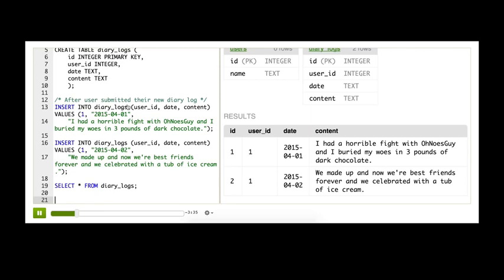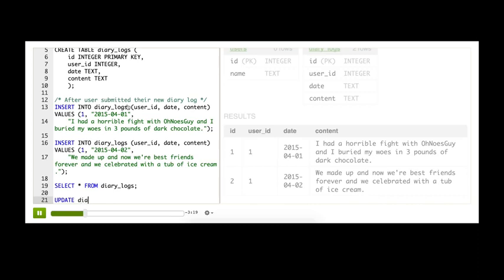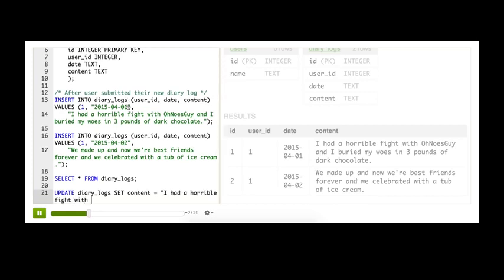Now imagine that the user comes back and wants to modify their logs, maybe because they don't want to admit, even to themselves, that they have eaten that much dark chocolate. Now, we've already inserted the data, so at this point, we would need to have code that would execute an update statement like this. Update diary logs set content equals I had a horrible fight with Ono's guy.